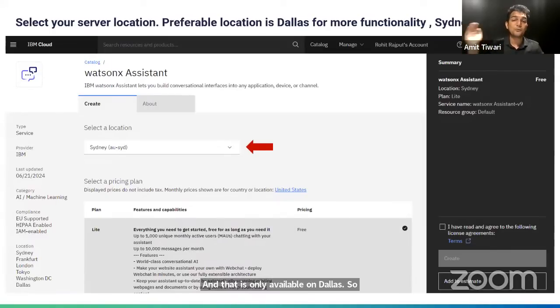So quickly, do not follow steps with me because you will miss something, okay? Because in a hurry, you will choose Sydney. So we will do it together when I will also do it on the screen with you. Right now, just look at the screen and what I am doing. I'm just going to show you the steps. Here, we will select Dallas, and we are going to click on this. I have read and agree to the following license agreements. And then we will click on create to create our first Watson X assistant.